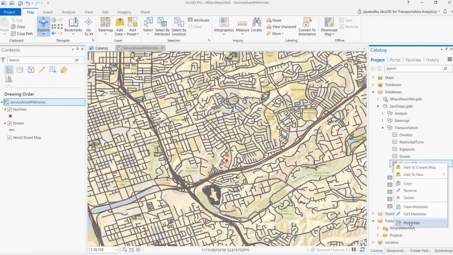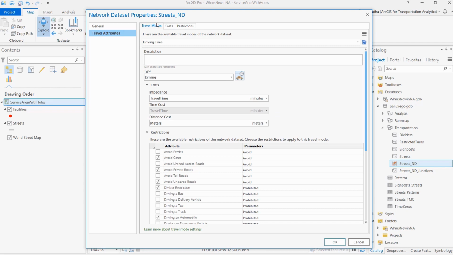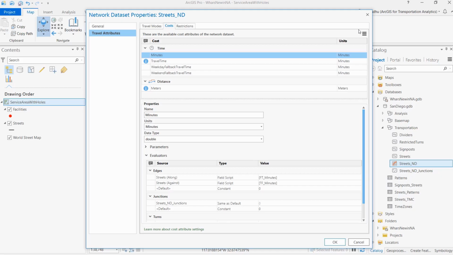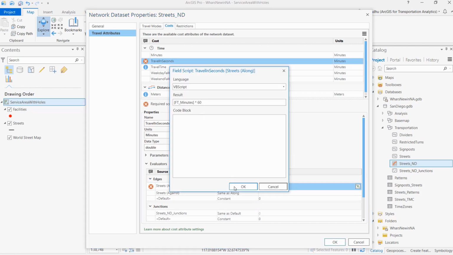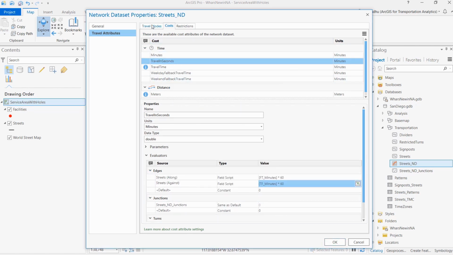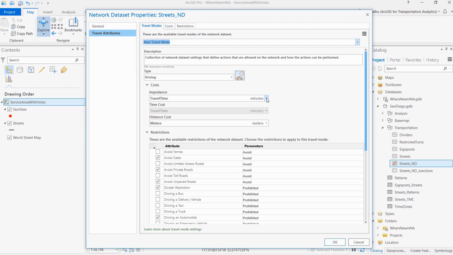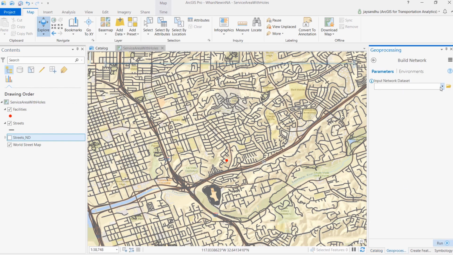With Network Analyst, you can create new cost and restriction attributes by using the property pages of a network dataset. For example, you can add a travel cost attribute with travel units in seconds and get its values from a field script. A travel mode that uses this newly created cost attribute can then be added. The network can then be rebuilt to pick up the changes to its costs and travel modes.